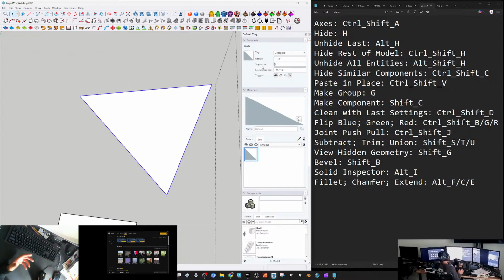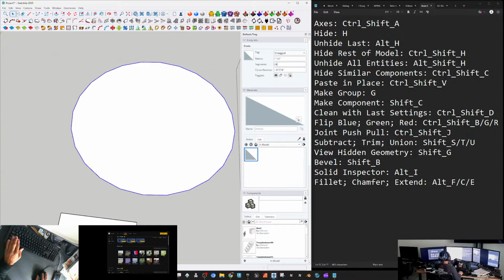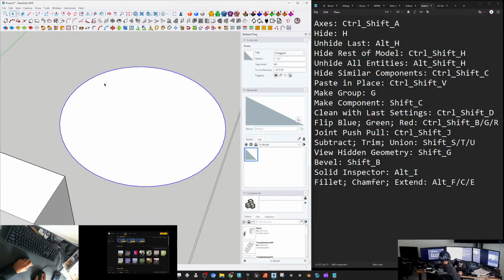But if I want to increase the resolution, multiply that by 2. That's 6. Let's go back to 24. Let's multiply that by 2 and go to 48 to have a much higher resolution circle.